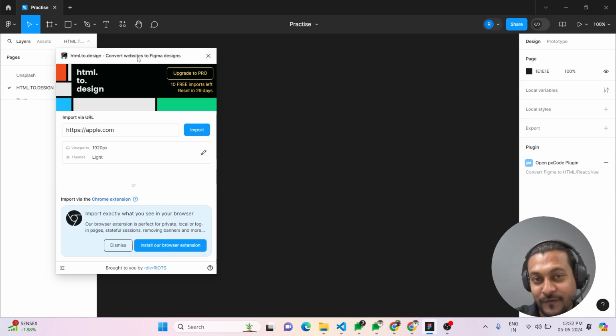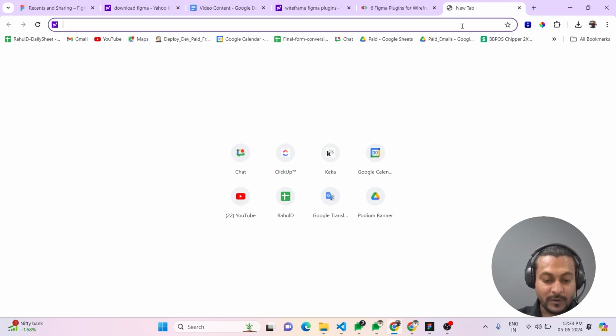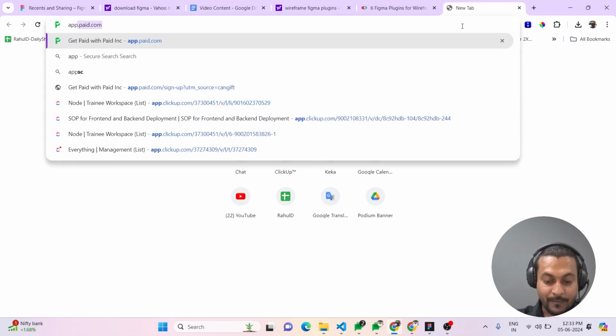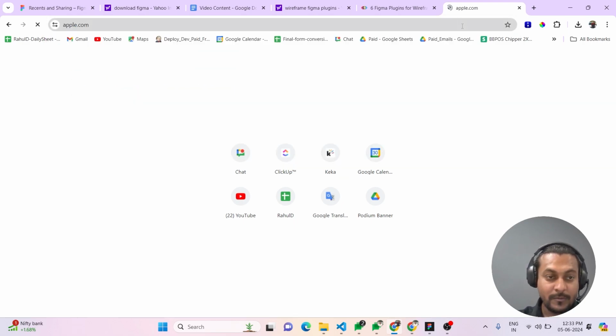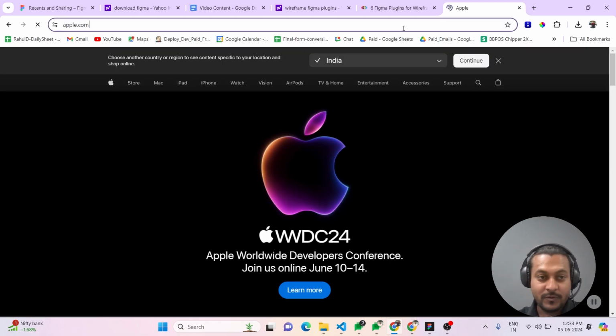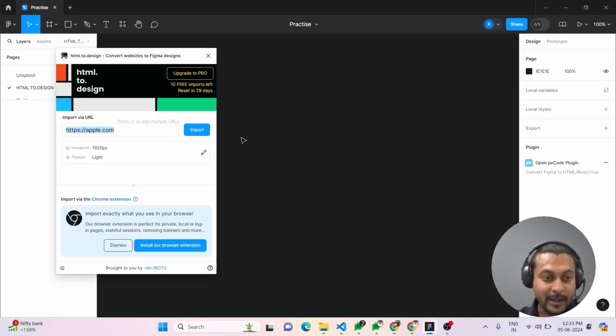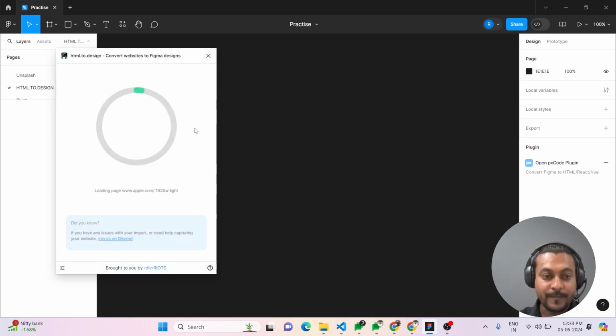This is my second favorite plugin. Let me show you why. You just have to do only this. Just go to the browser, type apple.com and hit enter. Now you just have to copy this URL and paste it over here and hit import.